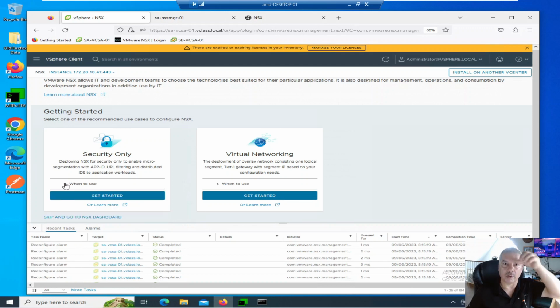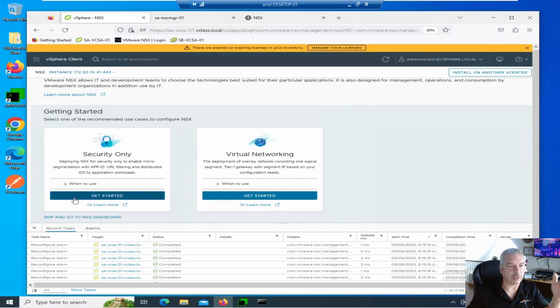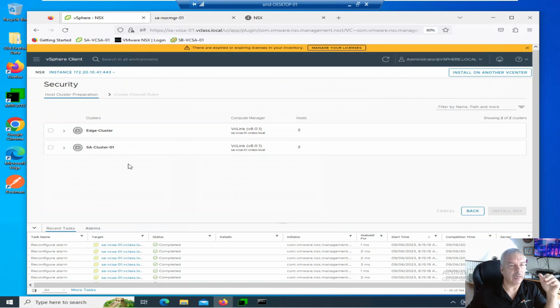And that's kind of the whole point of this demo. Or this one here, again, is where you want to do everything as well. So I'm just going to say I want to do security only. So I'll say get started. And at that point, it's asking me what cluster I want to set it up for.